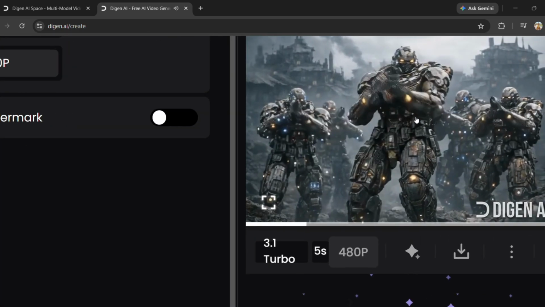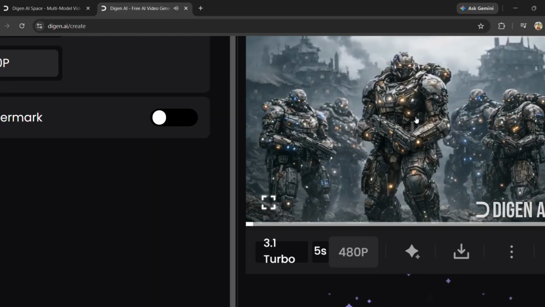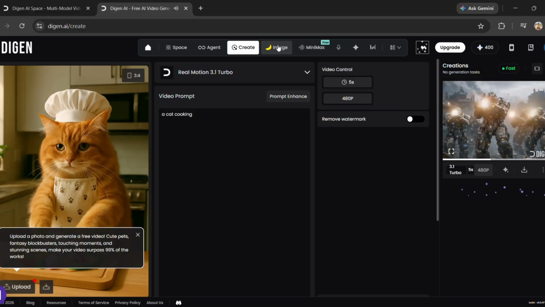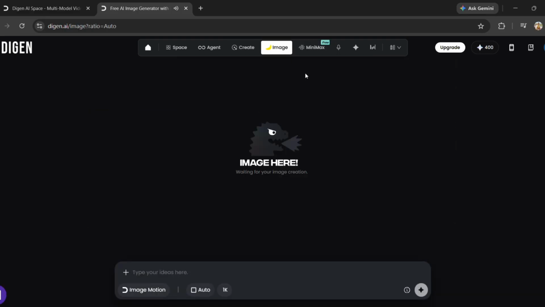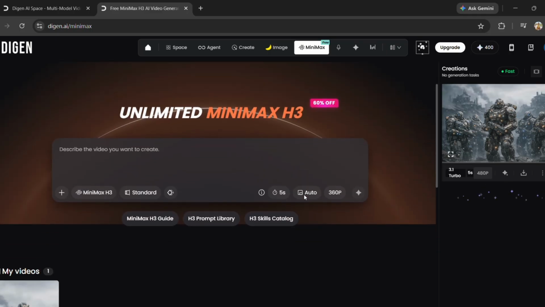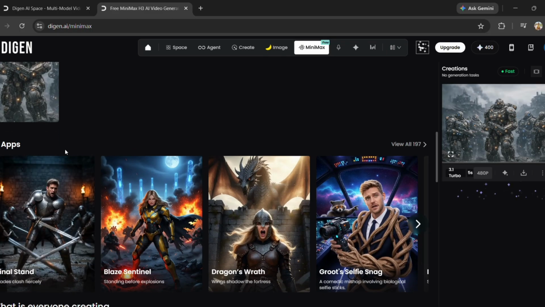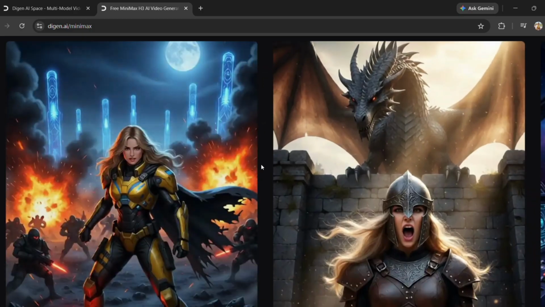Here's where you can make a huge difference. Don't describe the image again. Tell Digen what should move. For example, the character slowly walks toward the camera while their clothes move naturally in the wind. The camera smoothly tracks backward, cinematic lighting, realistic movement, stable background.